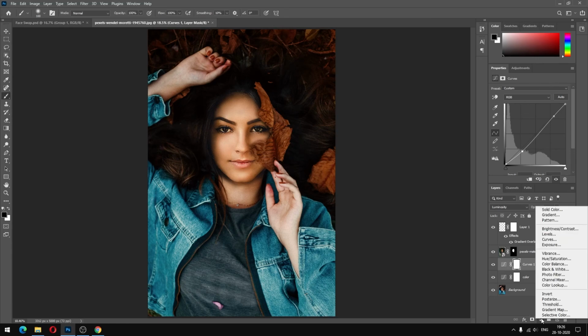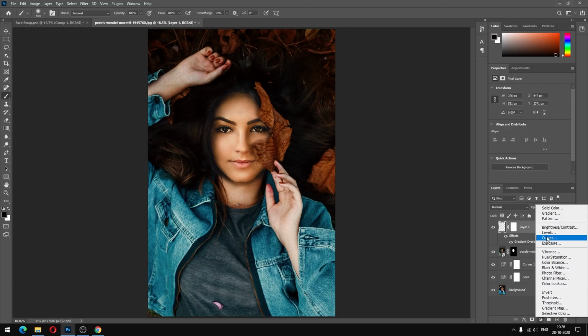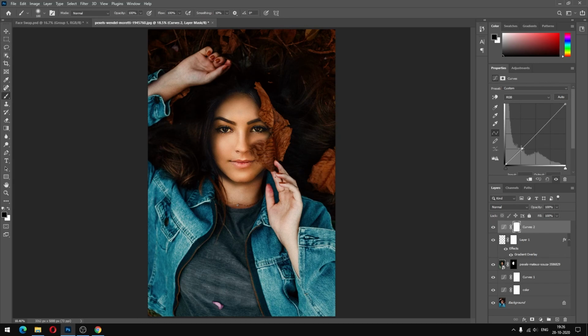So now we will make some changes on the overall set. So for that I will take the curves and we can reduce the shadows if we want. We can increase the highlights like this. We can increase the blues. We can also decrease the greens if we want in the highlights and increase in the shadows like this.